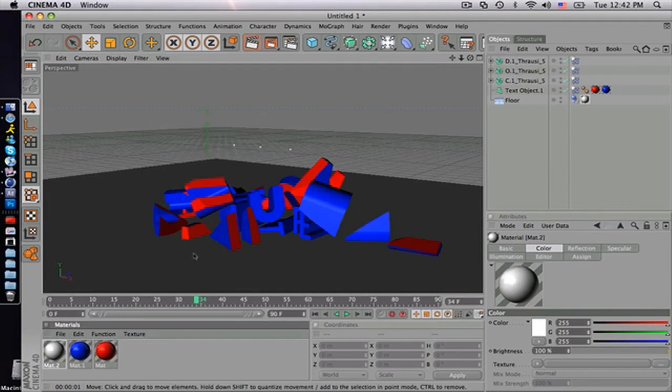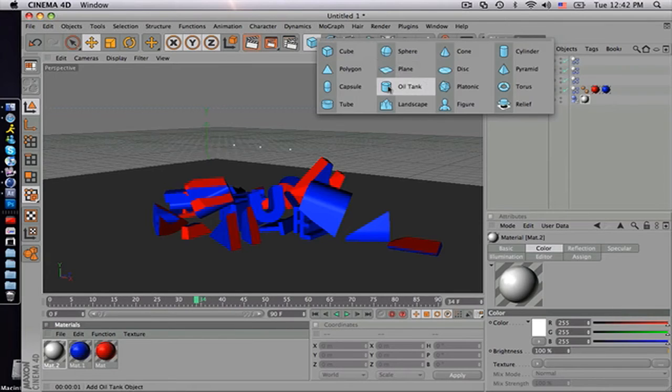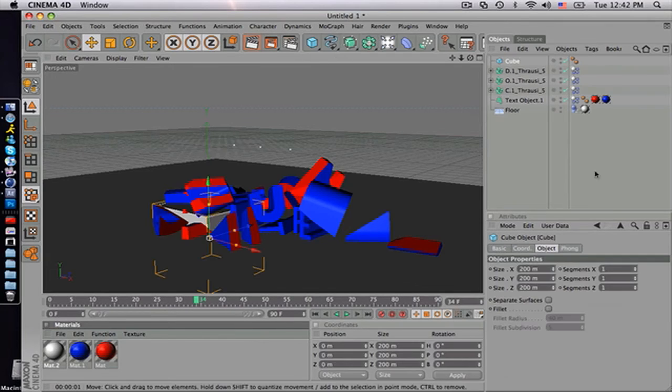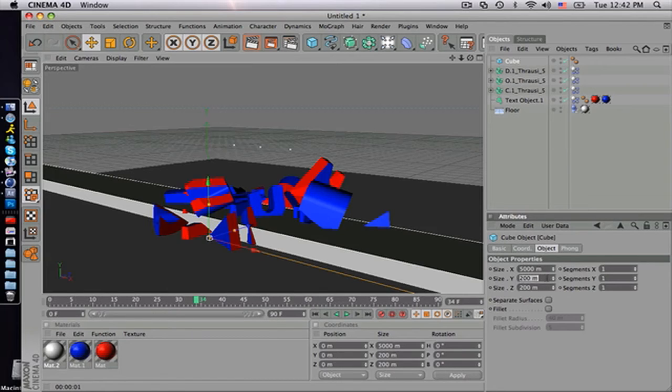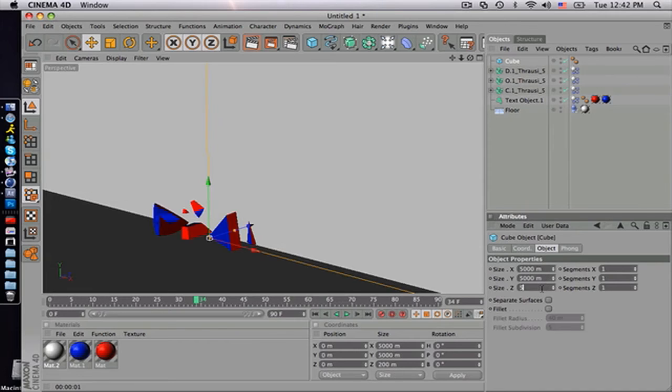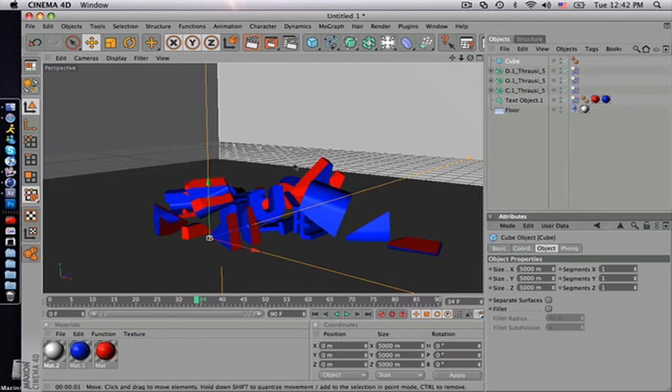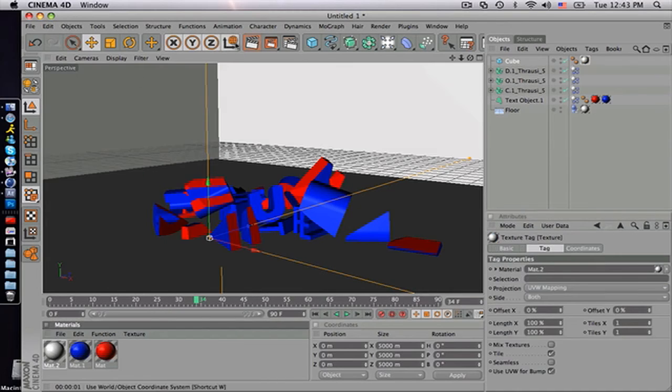There we go. Then we need to add a cube. And let's make it 5,000 by 5,000 by 5,000. And then add this to that too. Let's render that out and see what it looks like.